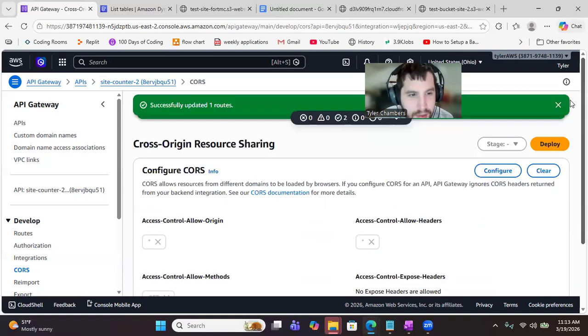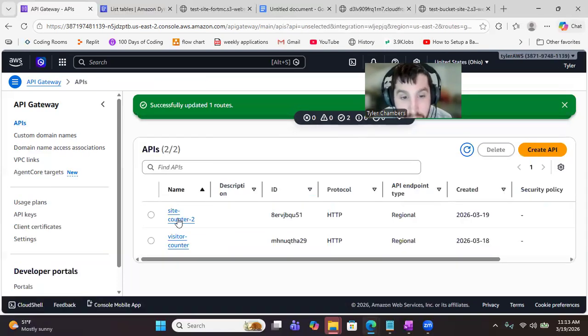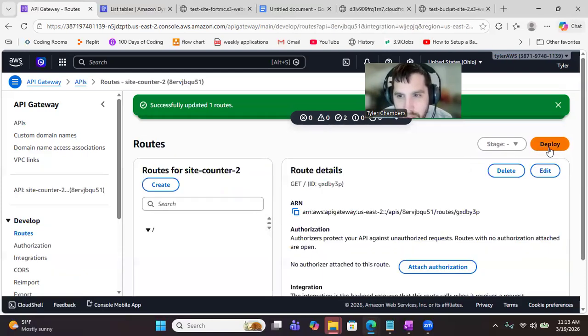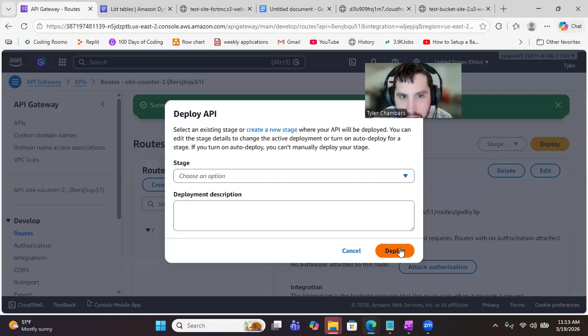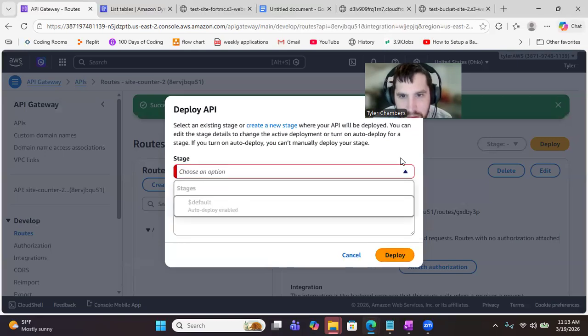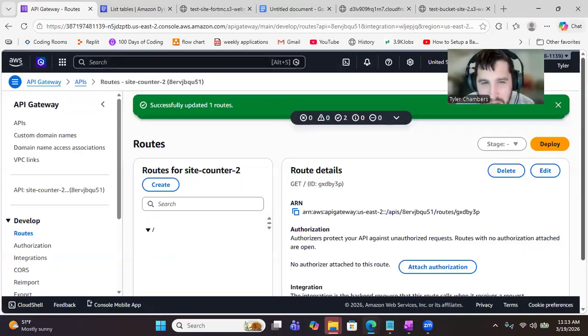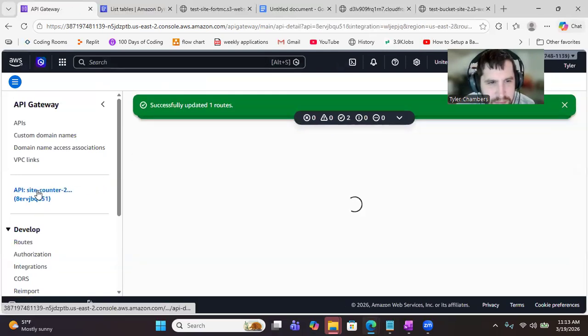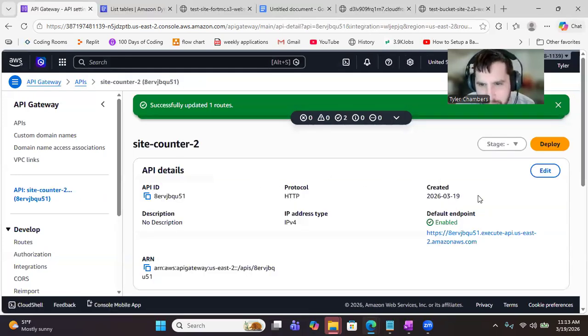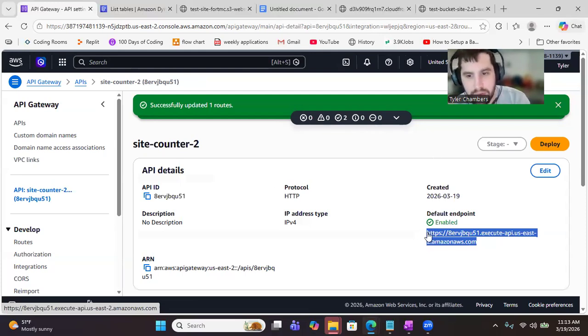Okie dokie. So let's go to our API, site counter 2. Let's go ahead and deploy this. It might already be deployed. So this is going to be our endpoint, which is important. We need to know the endpoint.